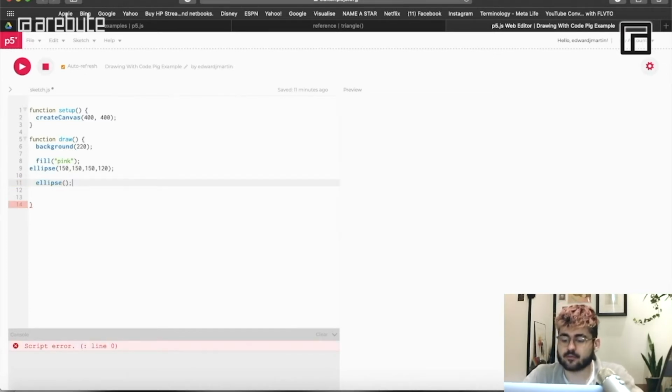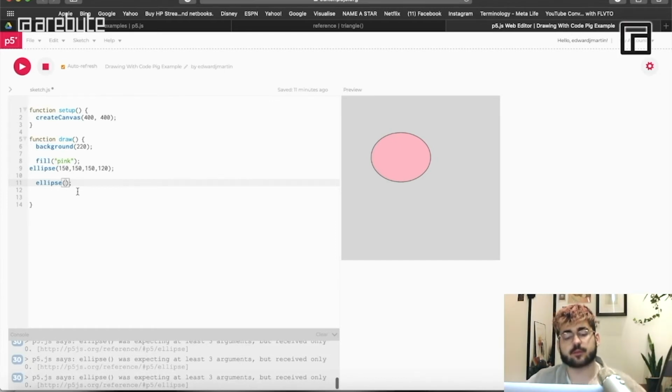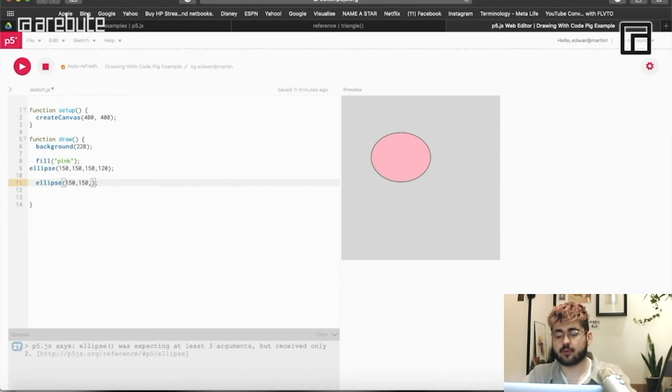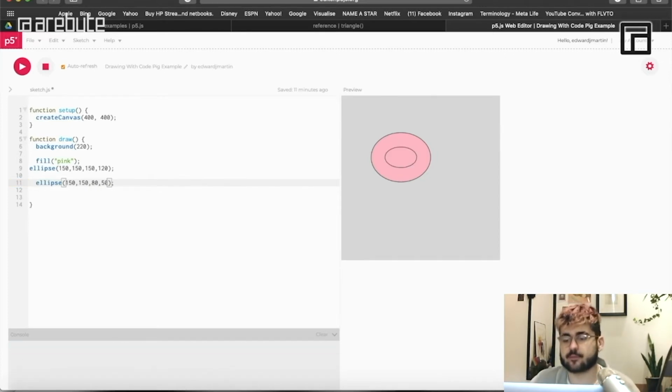So I'm just going to go like this, so then you can see our code. With our ellipse, we positioned it 150 along the X, 150 along the Y, width 150, and then height 120. We're probably going to want the nose to be somewhere in the center of the head. So we might as well put the X and Y value the same and then edit it as we go along. So if we go 150 along the X, 150 along the Y, let's make this one a lot smaller. So let's just go 80 and 50, see what comes up.